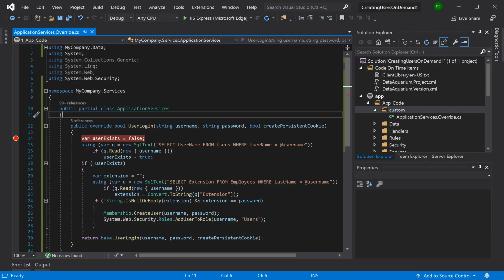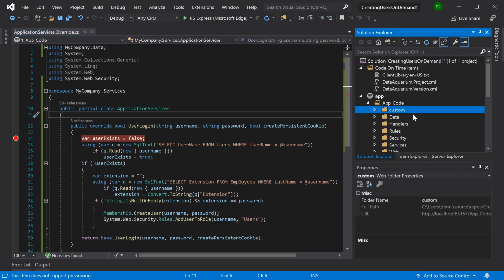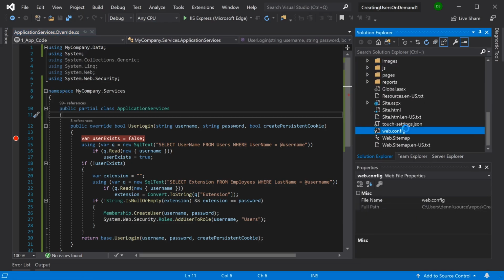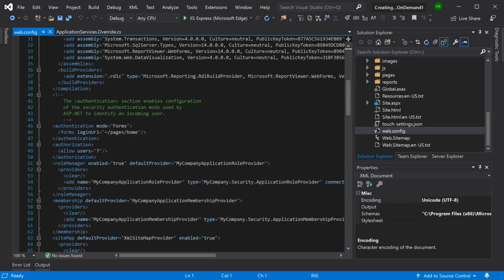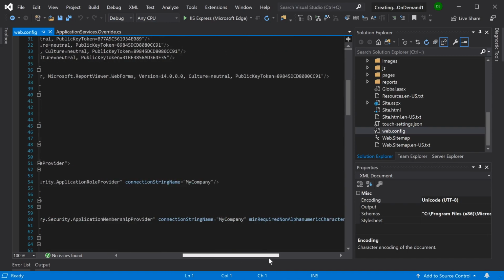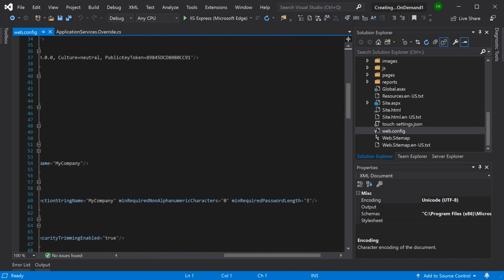We can validate that we've made the correct changes by opening the webconfig file in Visual Studio. We can see that under our membership provider, the properties that we have specified have been passed in here. Now that our password requirements have been set, let's go ahead and try out our code again.